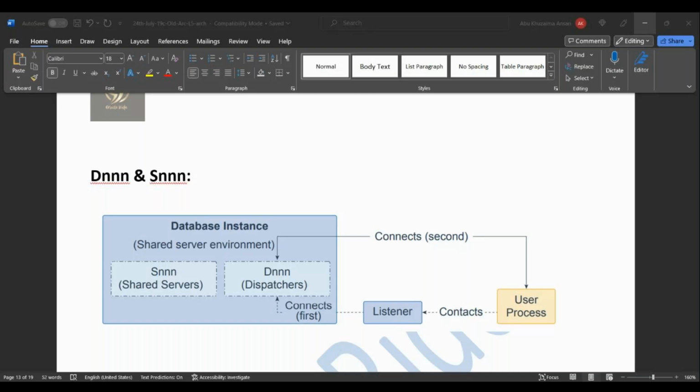So in shared connection, dispatcher process come into the picture and it will take the request and put it into the request area, and from the shared server, whatever server process is available, they will come and take the request and solve it, and put the result into the response area, and from the response area this shared dispatcher will take the result and give it to the user.